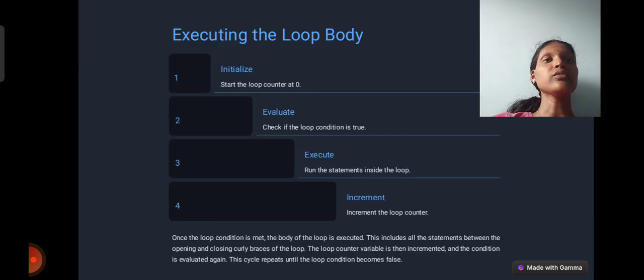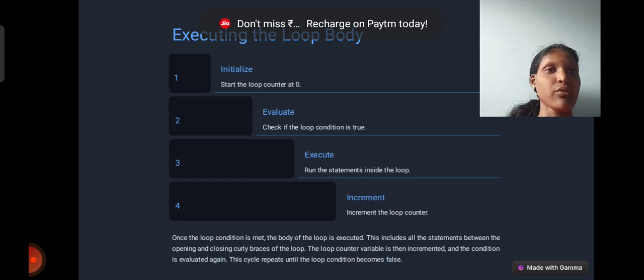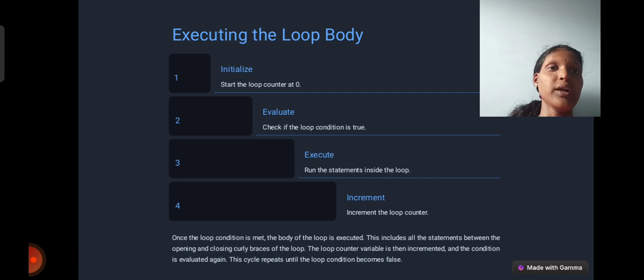Next is executing the loop body. How will it execute the loop body? We have four steps. First is initialize, second is evaluate, third is execute, and fourth is increment. In the first step, initialize, start the loop counter at 0. Second is evaluate, check whether the loop condition is true or false. Then execute, run the statements inside the loop, and increment the loop counter.